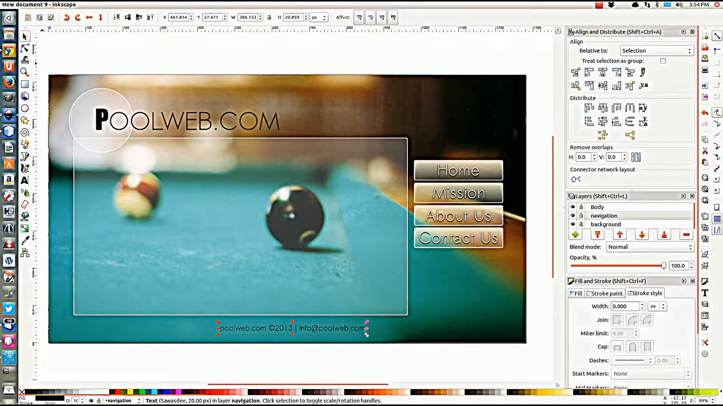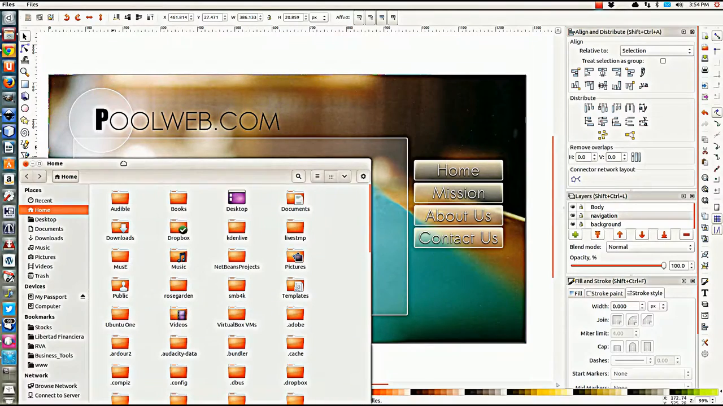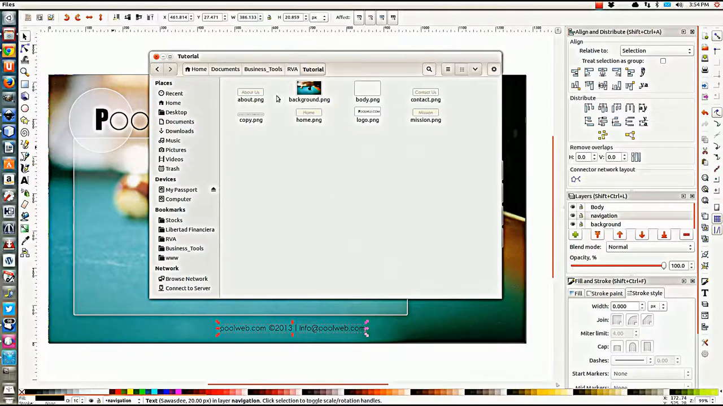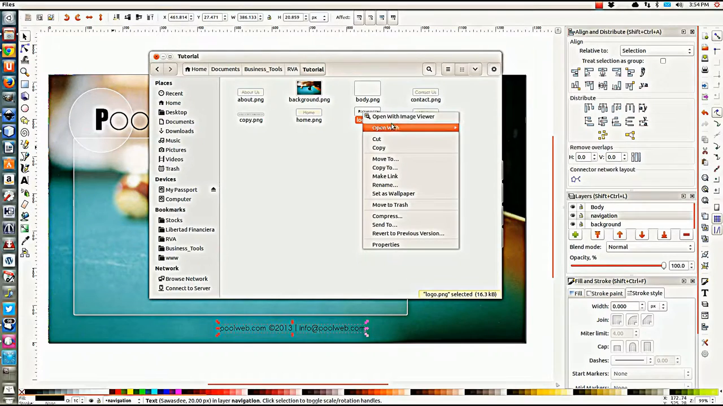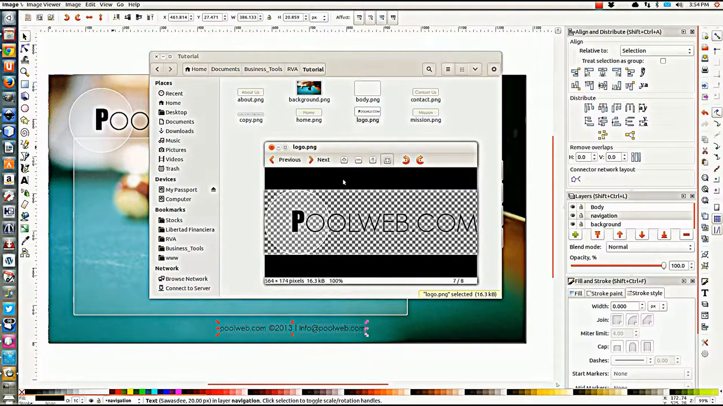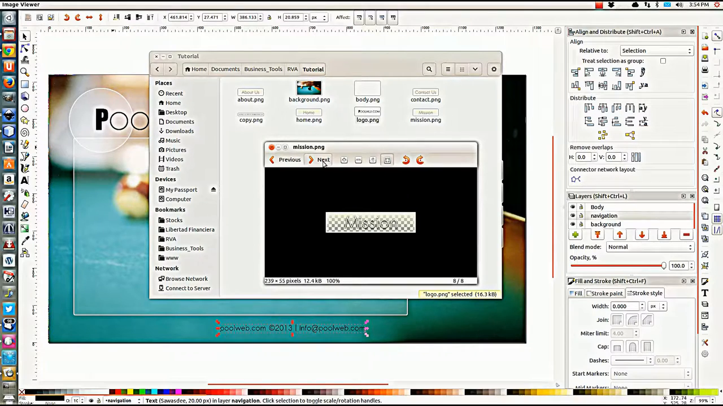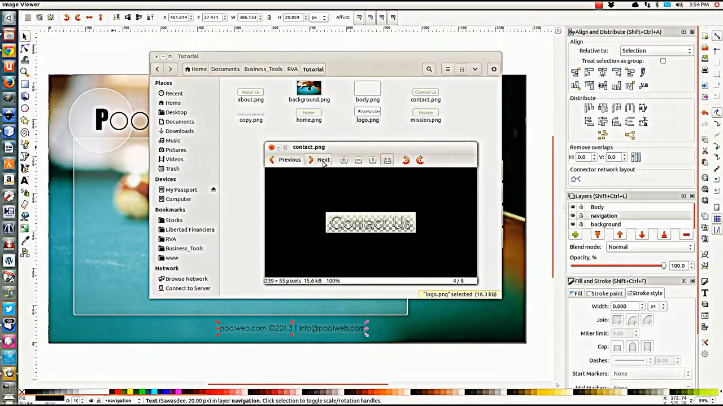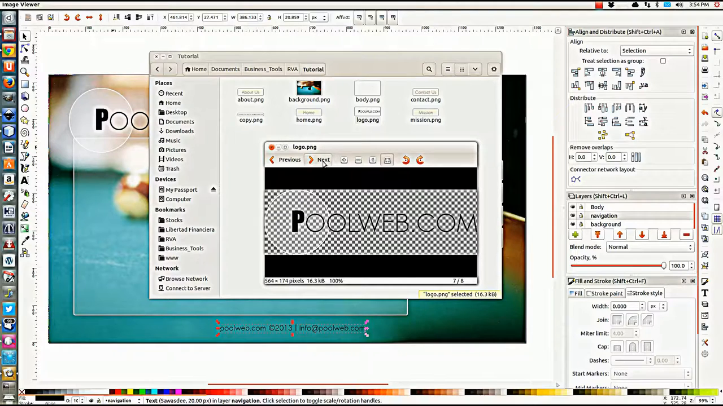Now let's see what we have there. I'm going to my tutorials and look at that. I got all the files in the viewer. We have the logo, we have the mission image, the about us, and they have their transparency, the body, contact us, copy, home, and logo. Just imagine everything that you create.